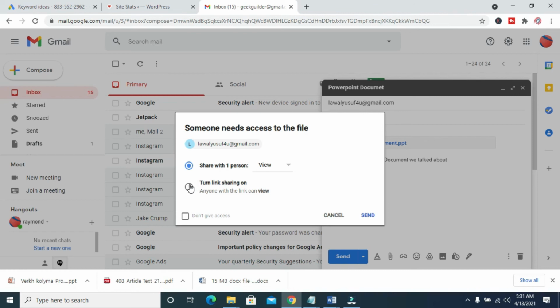The second button right here is turn link sharing on, if you want this document to be shared with multiple people, more than one person. You can then click on this turn link sharing. When you click on it, the document will be shared with anybody you wish to send it to, anybody among the contacts you are sending this email to. You can select any one of the two right here. When done, you can then click on send.